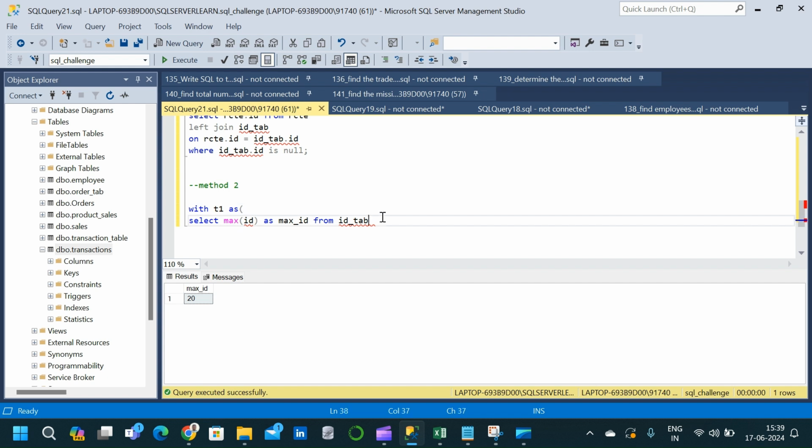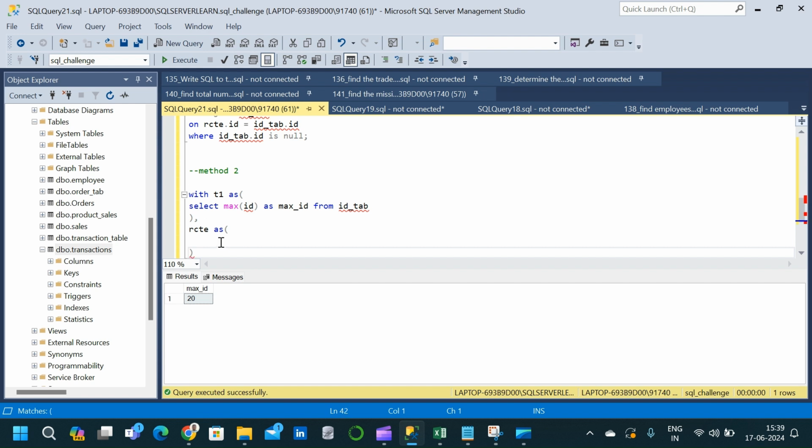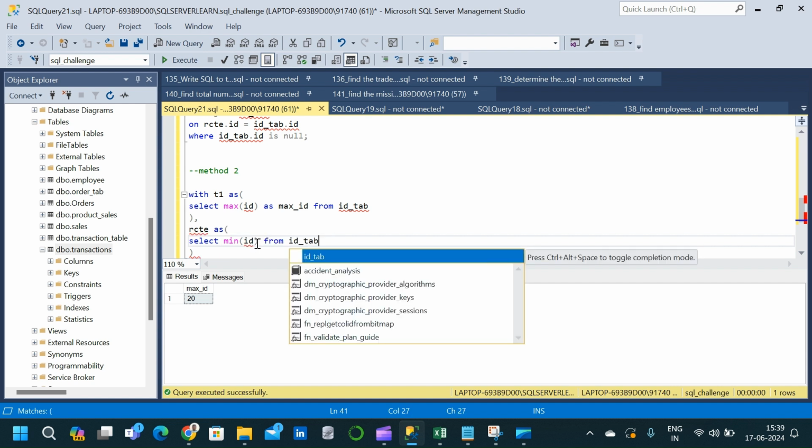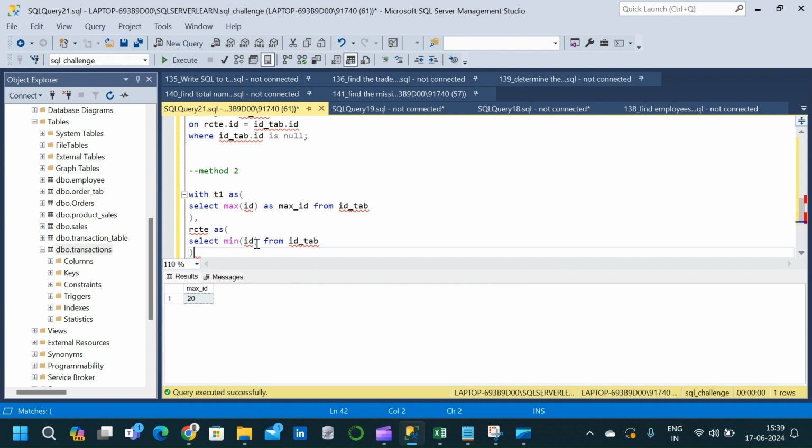Now we are going to make use of a similar concept, which is the recursive CTE, and write a second query, that is rcte, as open and close parenthesis. And inside that we will first write the base query, that is select min(id) from the id_tab table, and this column we will name as id only. That is minimum id will be named as id, and now we are fetching the minimum id from the id_tab table, which is 1.